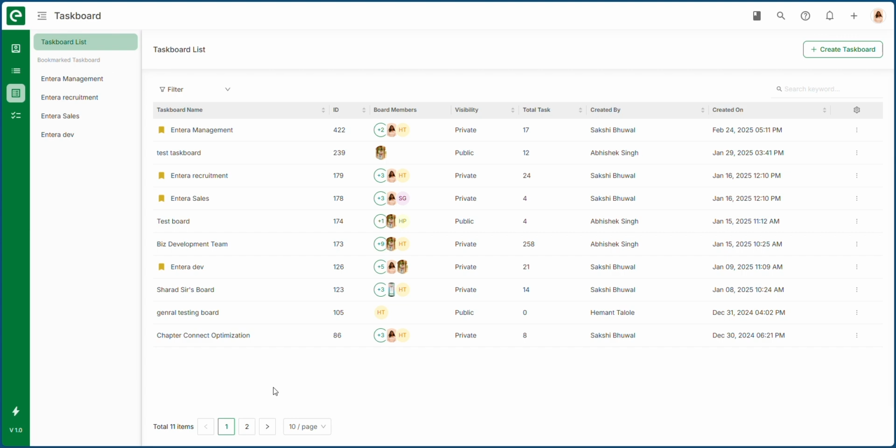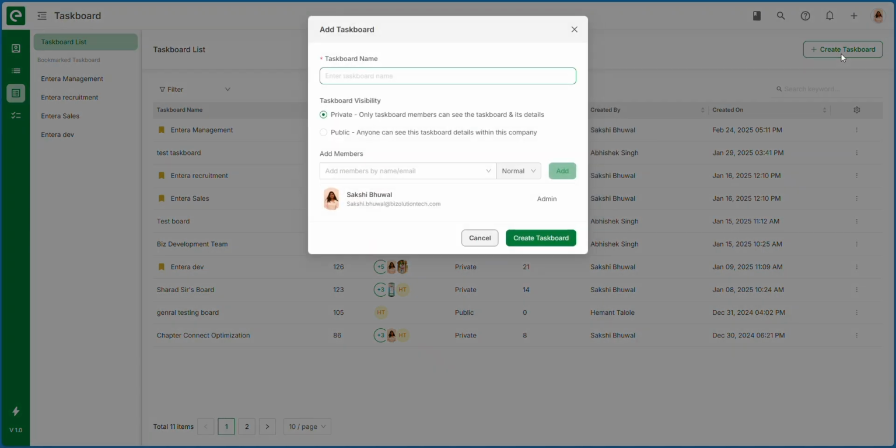To create a new taskboard, click on the Create Taskboard button or press B on your keyboard. This action opens the taskboard creation form, where you enter a name for the taskboard. Then select Visibility as Public or Private.